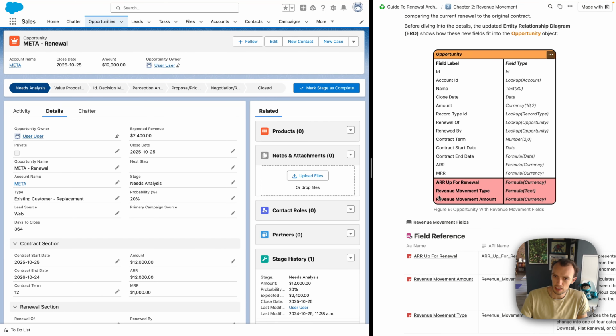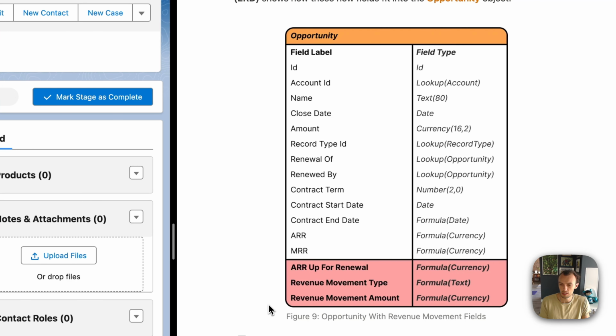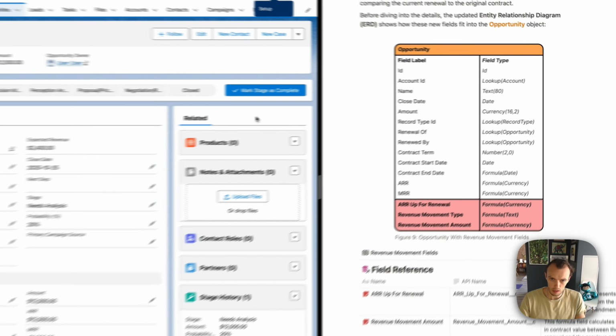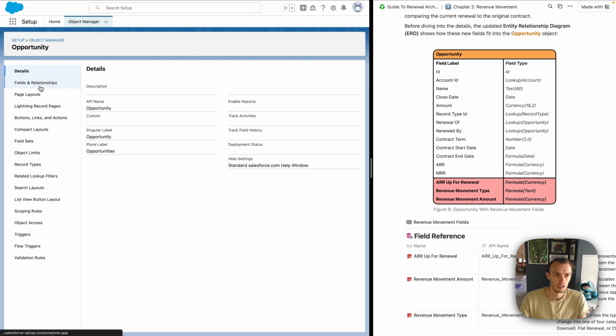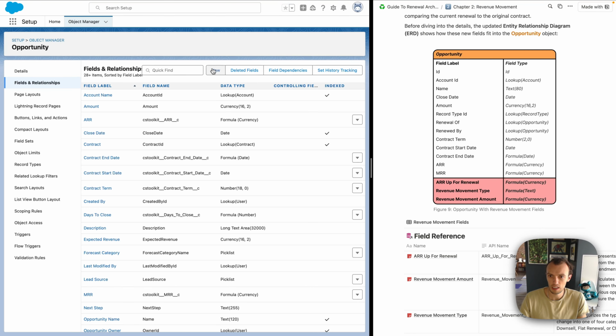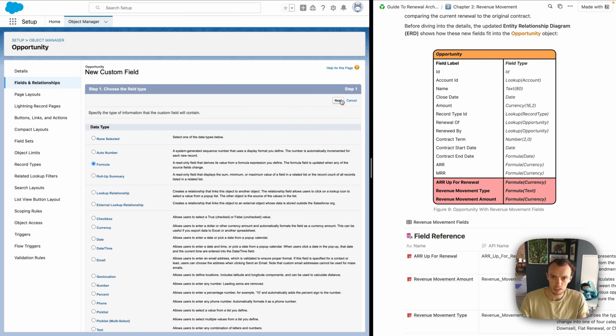Now what we're going to do is add the fields that we need in order to actually calculate the difference between each opportunity and how to categorize them and report on them correctly. So we're going to get started and start creating these fields. So if you go to Salesforce and go over to Setup, Object Manager, Opportunity, let's go and create a new field. So we're going to make a field called ARR up for renewal, which is going to be a formula field.